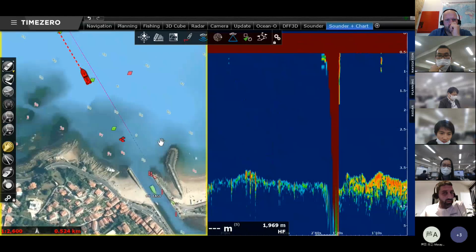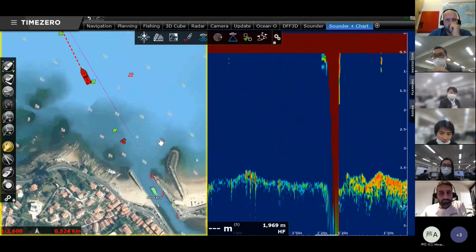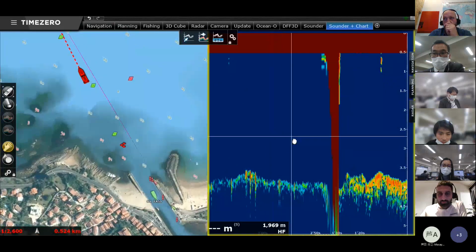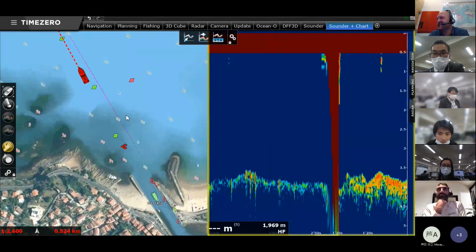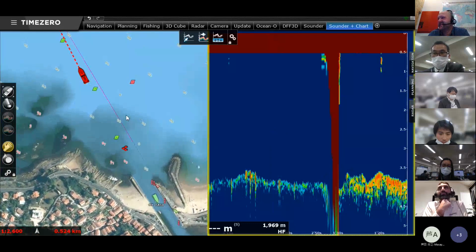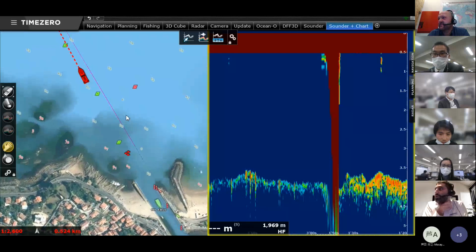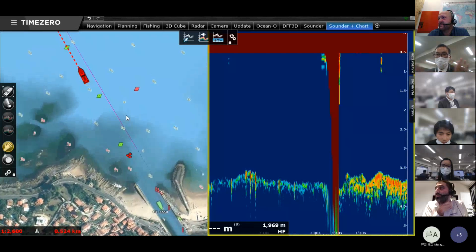Any question on that, radar or sounder? Can I ask one question? Yes. What about the sonar integration? Sonar integration can be almost the same as the sounder. So sonar and the chart.